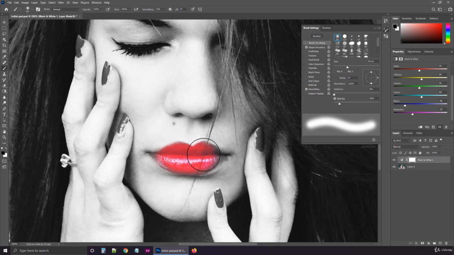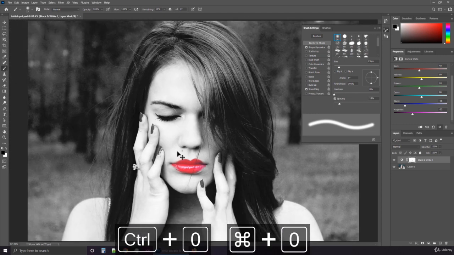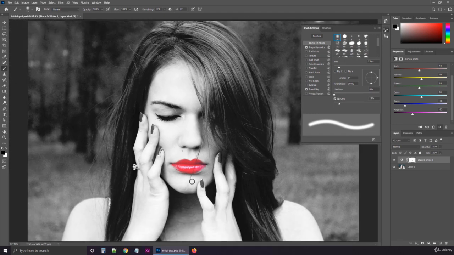If you're not precise, don't worry. Let's say I messed up and I went too far. Not a problem. Hit X again and this time white will be the top colour. Paint over your mistake and it magically goes away. Now switch back to black and continue painting. As you progress, you may want to adjust your brush size. These tricky parts will require a smaller size, something like 20 or 30 pixels. Once you're done, press Ctrl or Command 0. This will reset your zoom level and you can see your result.